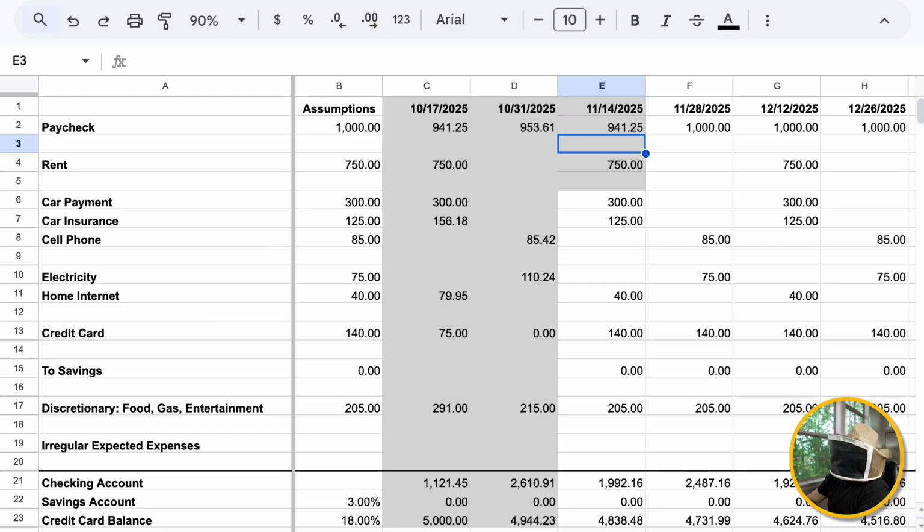Okay, so it's November 20th. We got our paycheck back on the 14th. We paid our rent. Let's say we paid one more bill. Let's say we paid the home internet already, and it came in and we ended up paying $39.99 for that. I'm going to hard code that in, and I'm going to make that gray.